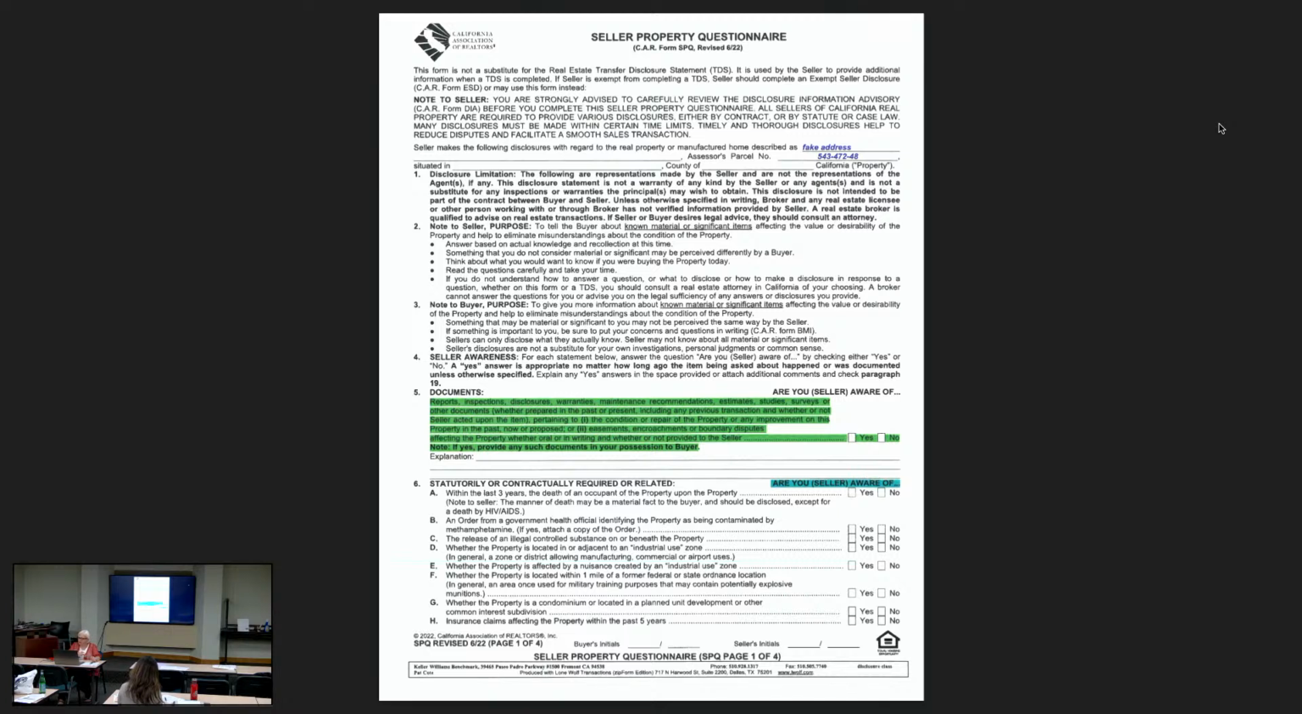You don't do it on the TDS. For those of you who were not here, you always do no substitute on the TDS on page 1. But anyway, here is where you're going to list the reports you have: your pest report, your general property home inspection report, the roof report, the pool report, the preliminary title report, the natural hazard disclosure report. All these can be listed here. And then any documents, whether prepared.